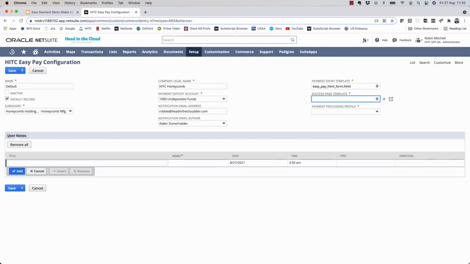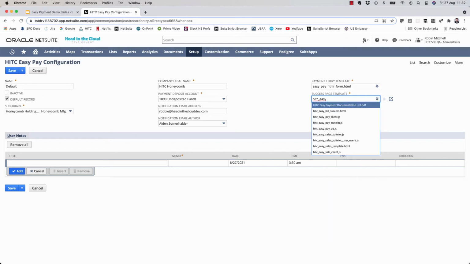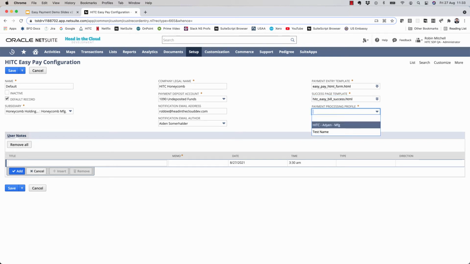The success page template is what users will see after they've made a payment. Again, you can customize the template by doing a save as from the one we give you. But I'm just going to use the default one. And last but not least, I need to select the payment processing profile to use for the card payments. Now I'll save this record, and that's step 1 done.